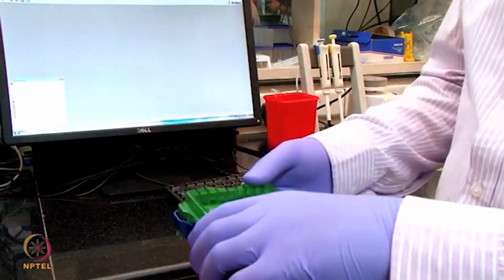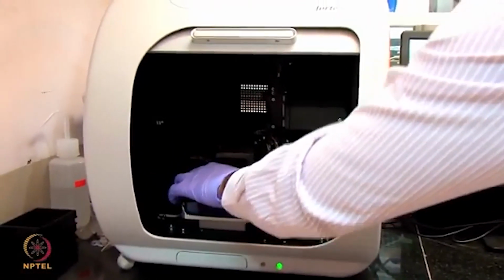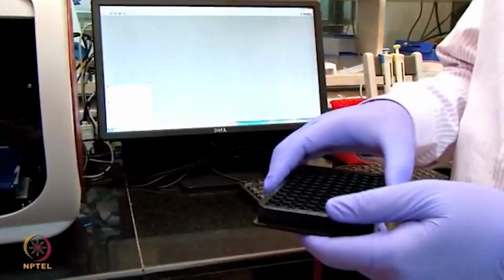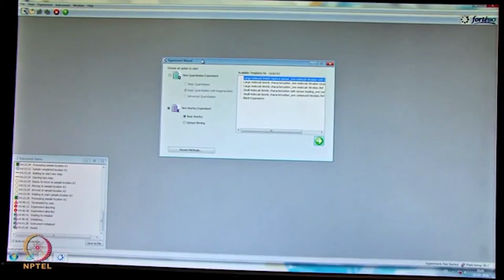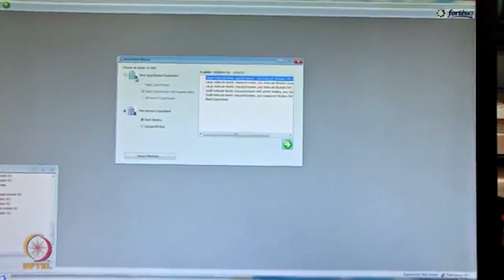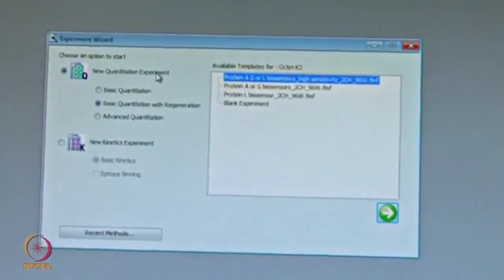Now I am placing this sensor tray into the instrument at the sensor compartment, and we have also prepared the sample tray. Here we have put the unknowns as well as the standard apolipoprotein in the sample plate. Our aim is to perform a quantitation experiment, so we have to choose the quantitation mode, new quantitation experiment.